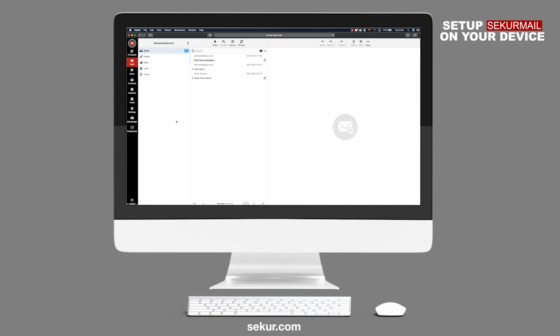This is why we always recommend using the webmail option to better protect your account and retain the full features of Secure. While using third-party email software may seem like a convenient idea, please remember that Secure Send feature will not be available outside the web version of SekurMail. You will need to log into your webmail to use this feature.